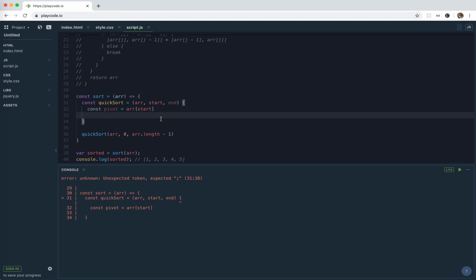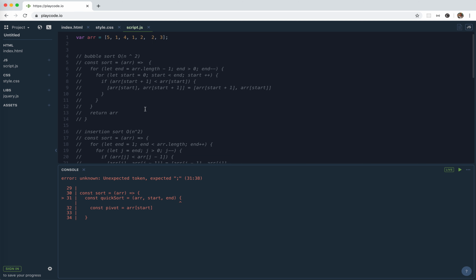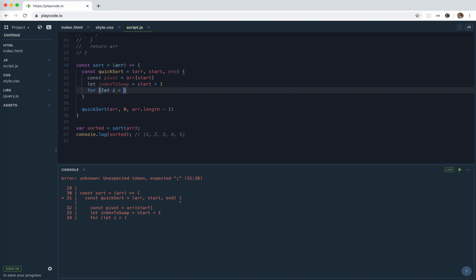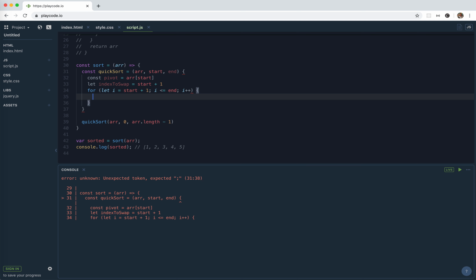And then we will check, starting from 0. This is the pivot, so we will loop through all the rest of the numbers, right? And then find the smaller numbers. So let's define the index to swap equals start plus 1, where this is the next position at which a number smaller than the pivot should be placed, right? So for let I equals start plus 1, I smaller than n, I plus plus.